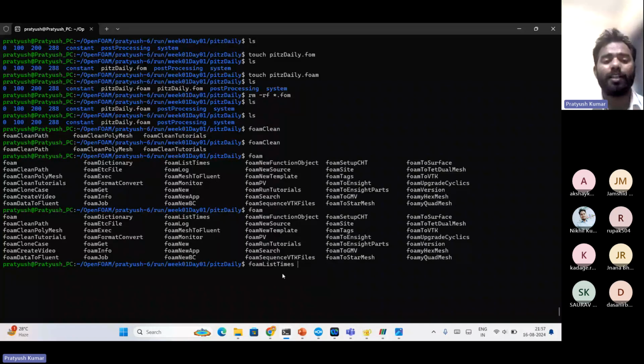What are the different requirements of these commands? Suppose you want to delete these three folders, that is 100, 200, and 288. These are the simulation runs after the mesh creation. So when you create the mesh, and after creating the mesh you run the simulation, and you want to delete those time steps, then foam list times is important.